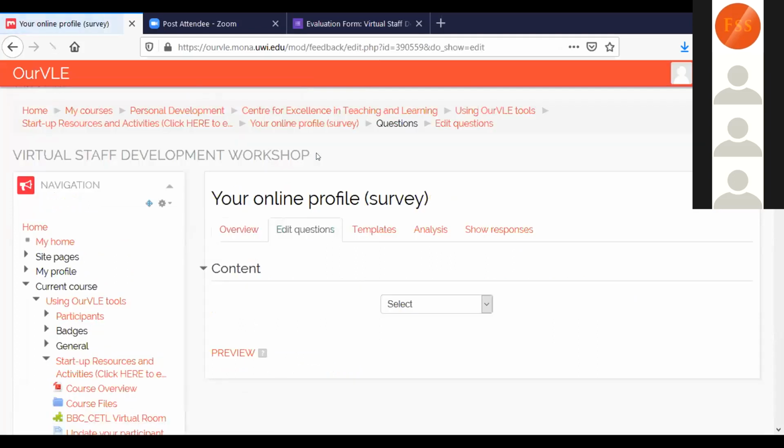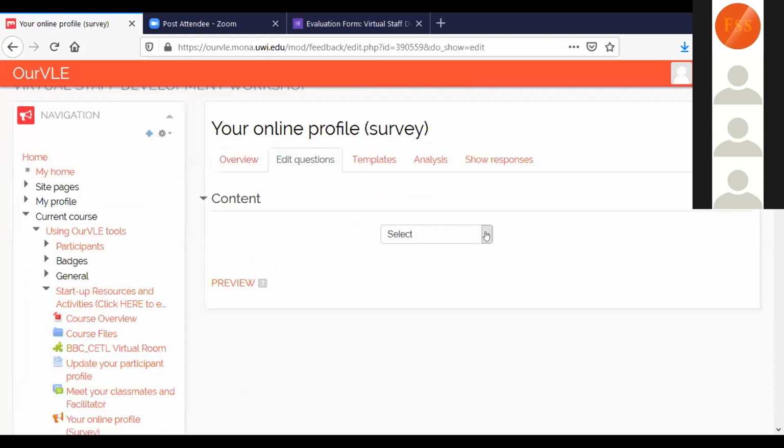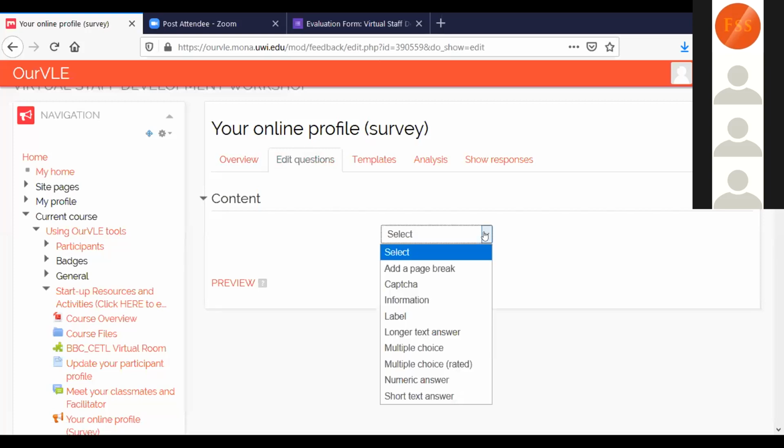So I'm going to click on questions, and what will happen is that I will select my questions. Right here where it says select, I click the drop down, and I have the different types of questions that I can put in. All right. So we're going to start out by putting in, all right, so a page break is if you have a very long survey and you want to have different sections, so you'd put a page break in.